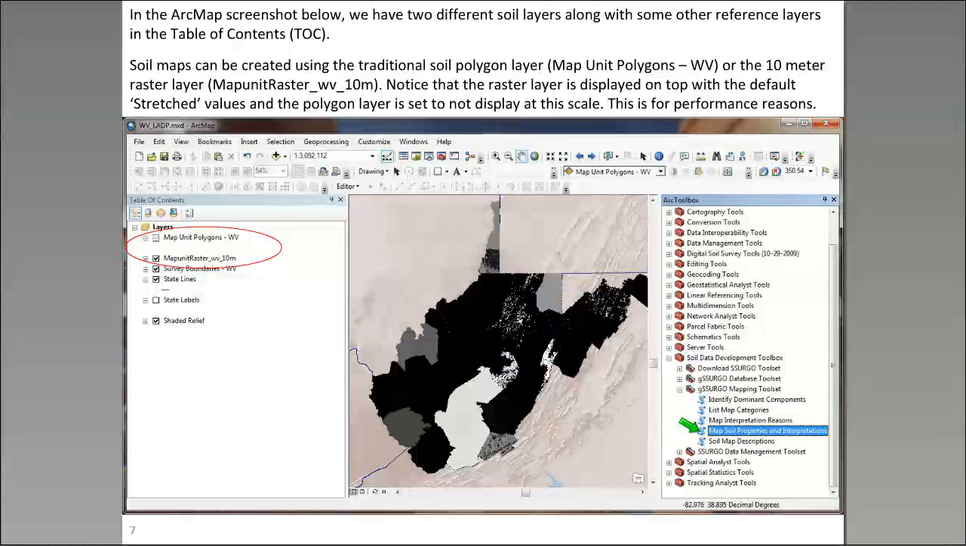The first layer is the soil polygon layer for West Virginia. And you can see the checkbox is grayed out. That means I've set a display dependency. So I try not to display all of the polygons across the entire state at this scale because it would take too long to draw. But I do have the map unit raster layer being displayed. And that's what you're seeing in the black and gray colors.